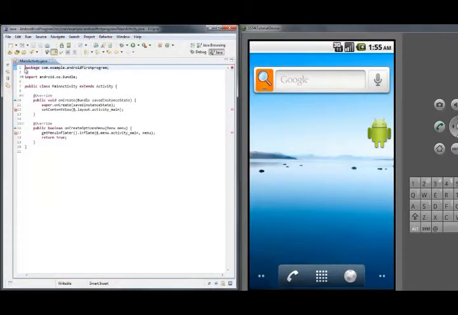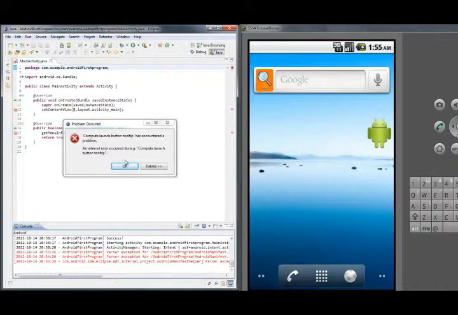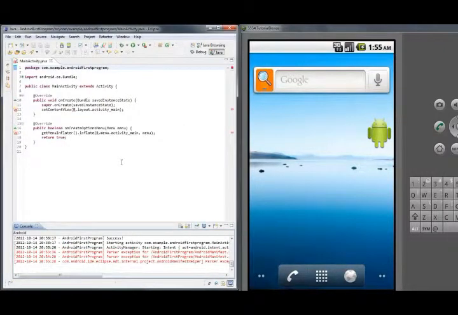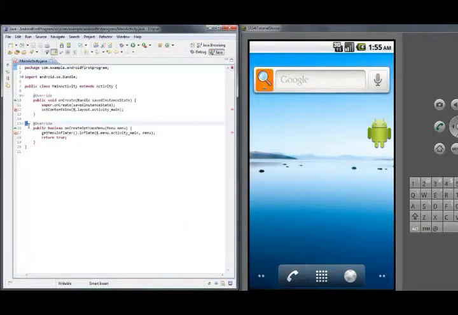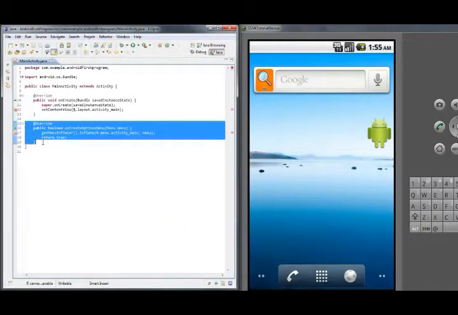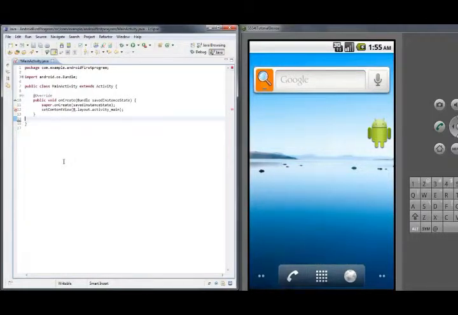Now in this newer version of the Eclipse, notice that it throws a little problem there. Don't worry about that right now. What we're going to do is get rid of this section right here, because we're not going to use that for our Android 2.2. So I'm going to highlight it and press backspace. We're just going to do a simple demonstration.